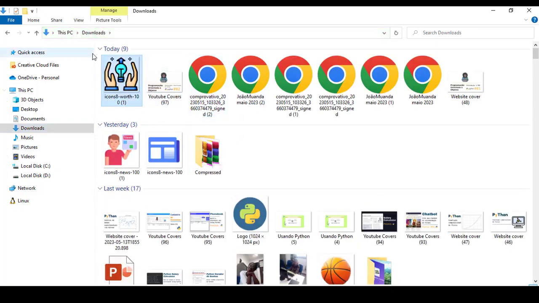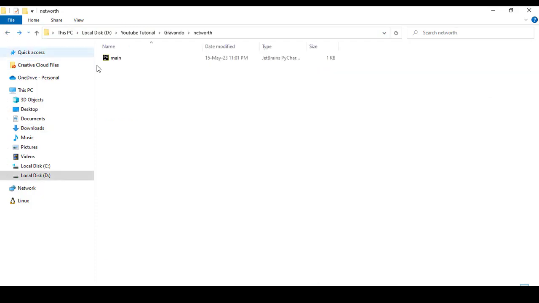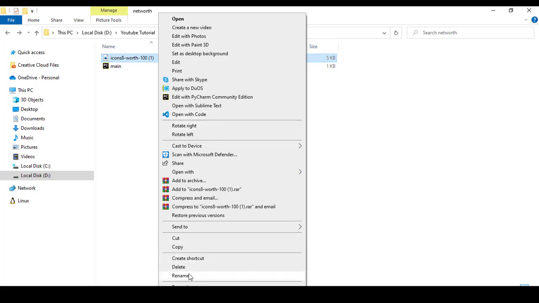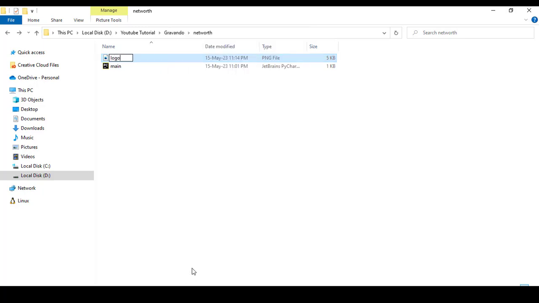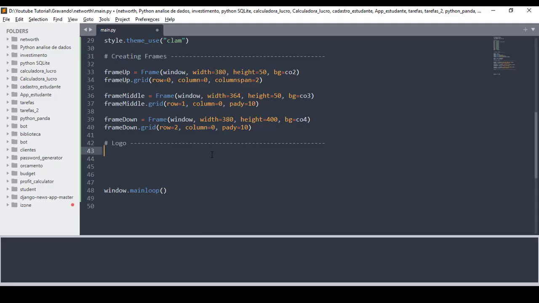I'm going to copy it. Then I'm coming back here, okay? Then I paste here. So I'll just change the name into logo. I'll rename this, let me see, logo. And done. So once I have all those things together, I'll start doing something like that, okay?